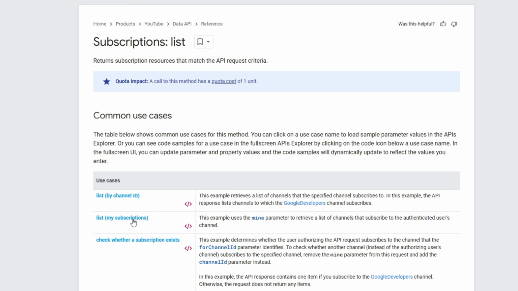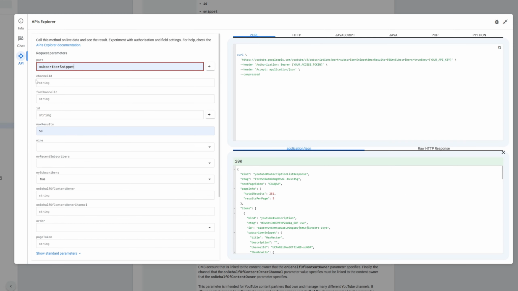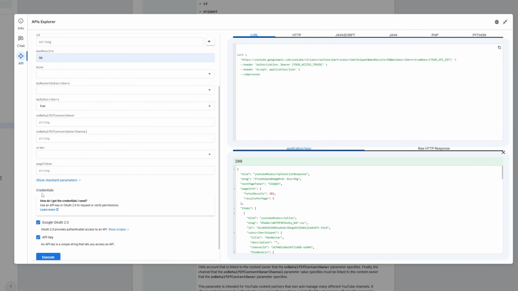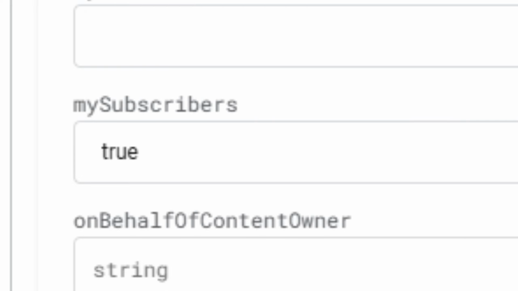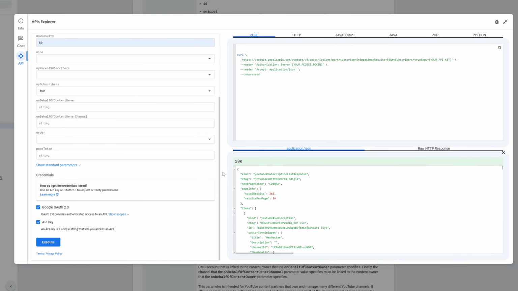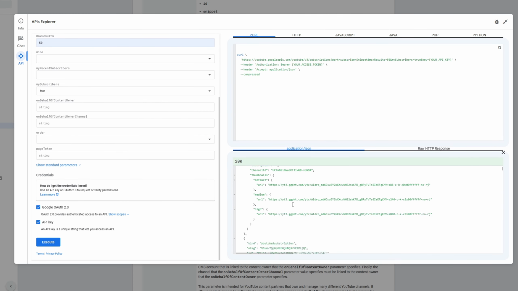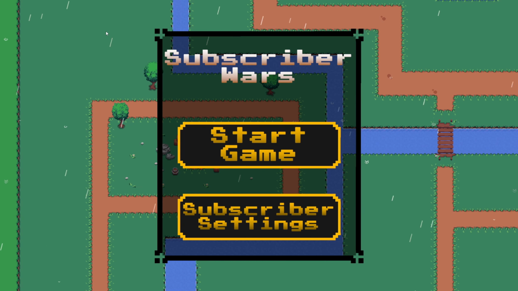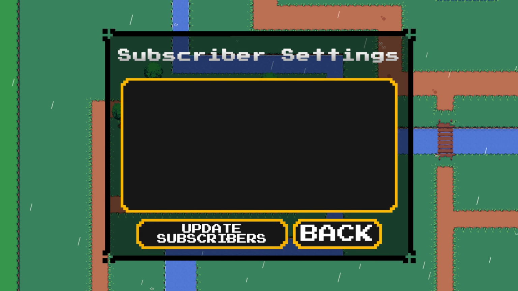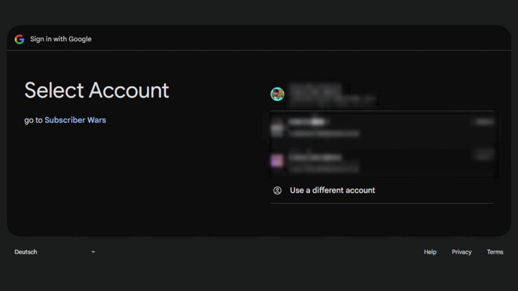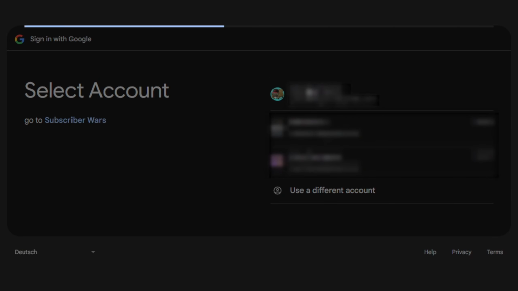Of course, I'm looking for who is subscribed to me, so I need to make a call to the API with the My Subscribers parameter set to true. To make calls with the API, it needs to be an authorized request, and so I need to use OAuth 2.0. This is what you see every time you log in or connect a site to a Google account, and luckily this wasn't too hard to get.